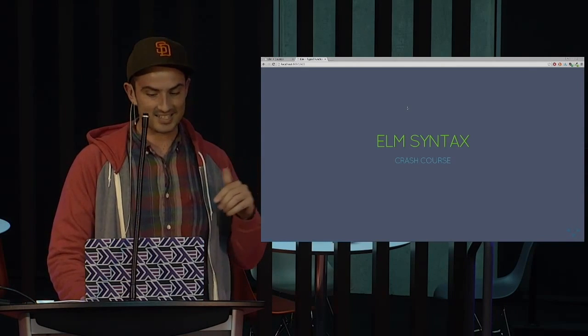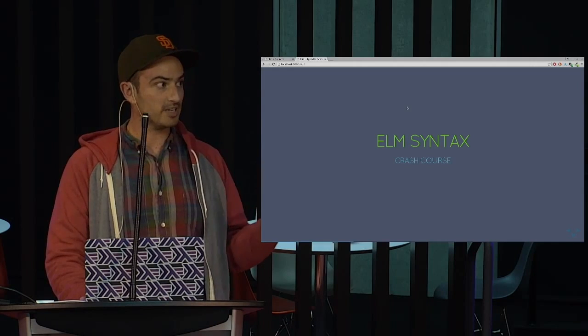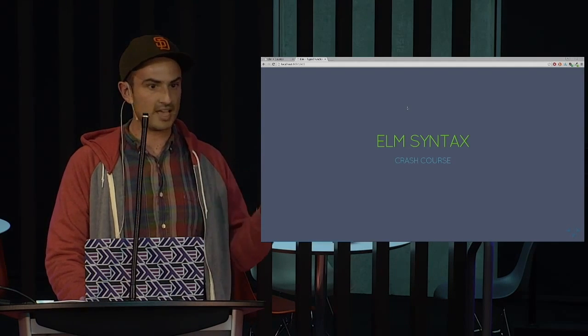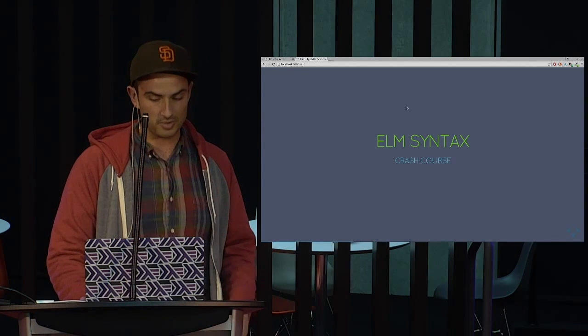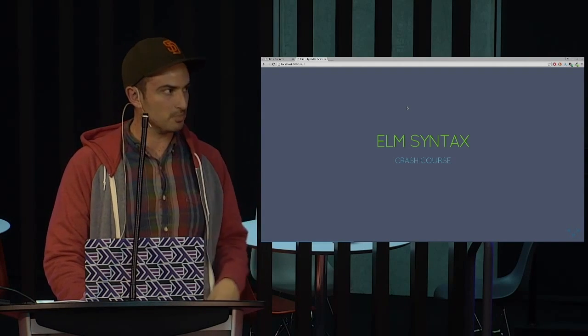So the Elm syntax. Elm is inspired by Haskell. It's actually written in Haskell and has similar syntax to both Haskell and ML. It's a little strange if you've not seen it before, so we're going to just run through some stuff. A lot of stuff is the same: literals are the same, operators are all the same, but some things are different.